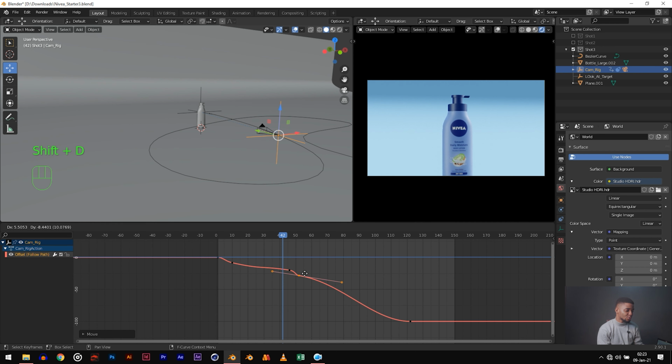So Shift D to copy this keyframe and bring it down. If you don't understand what I'm doing here, please just watch part 2. We cover this in depth. So it gets fast again. Yeah, so it gets fast again, then it becomes slow. Let's bring it down here.